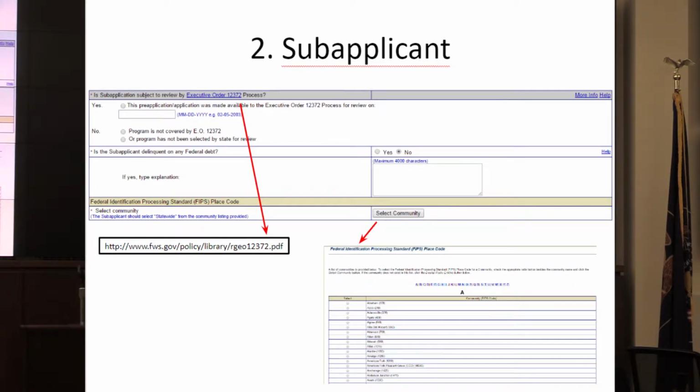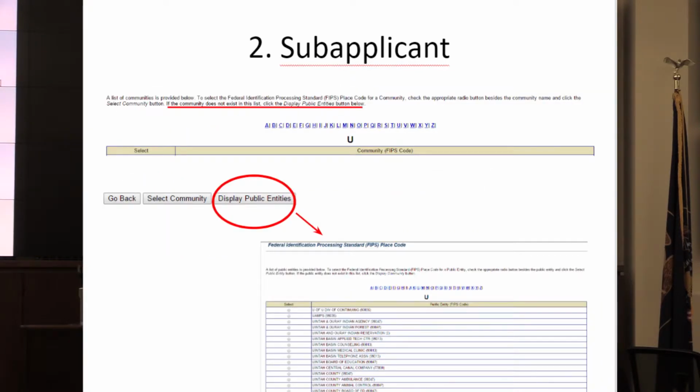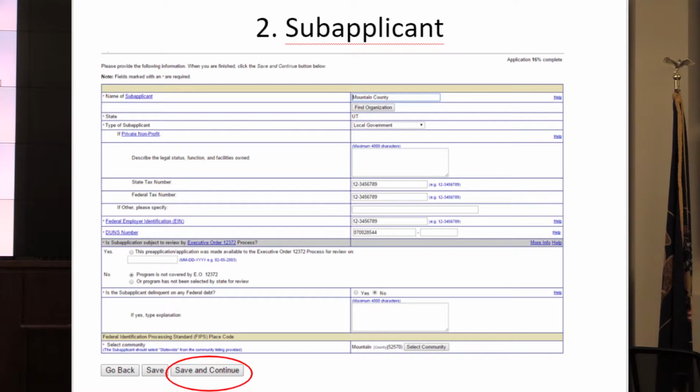These are pretty basic, just basic sub-applicant information. Display the public entities: you can click on that button and it can take you to a list where you can try to find the public entity. Then you click save and continue and you'd be done with that one. So that one's pretty simple.